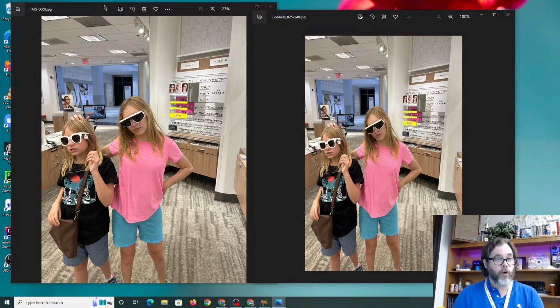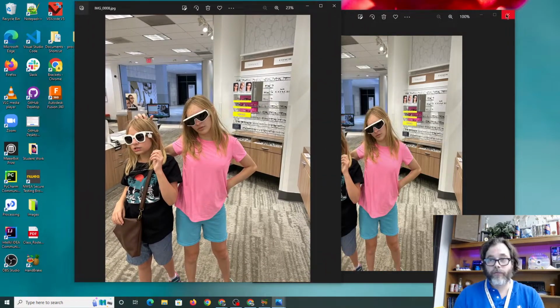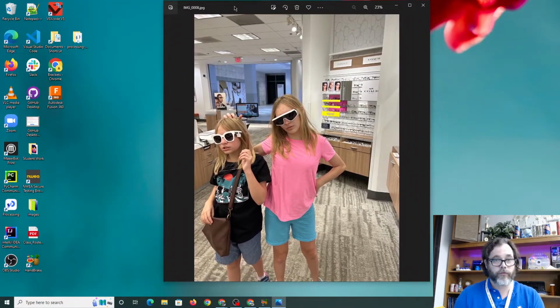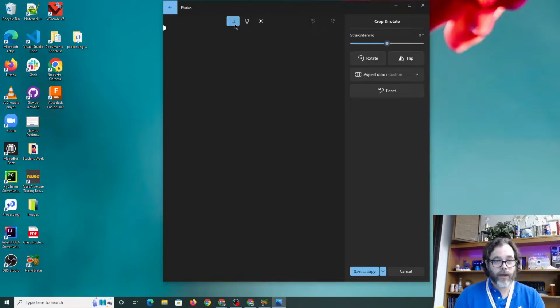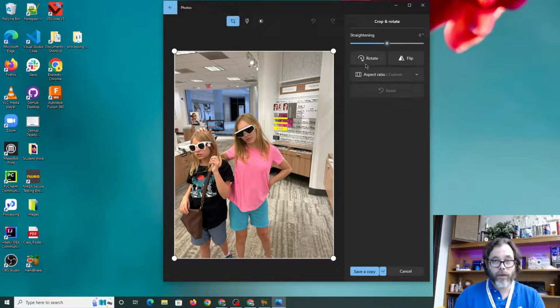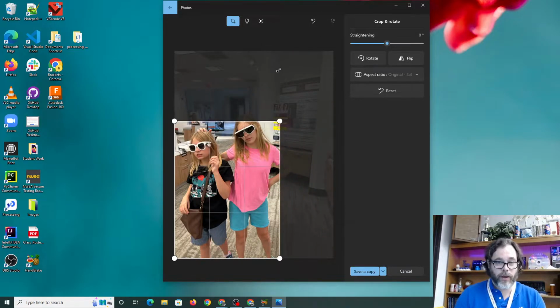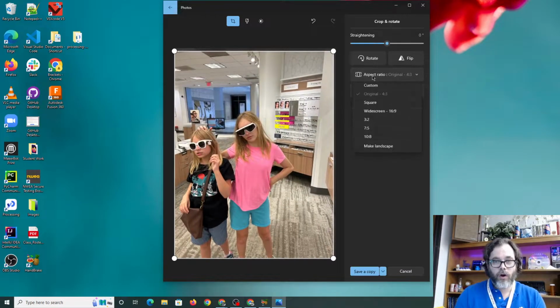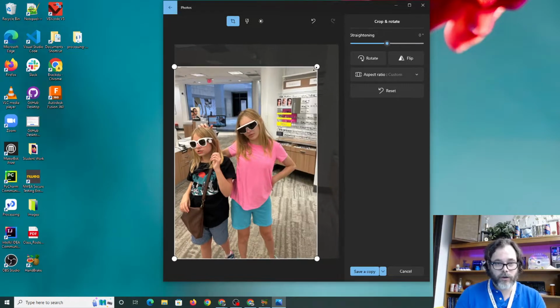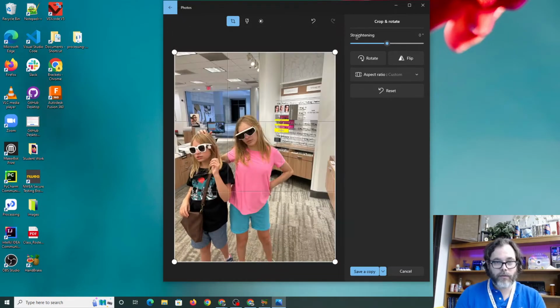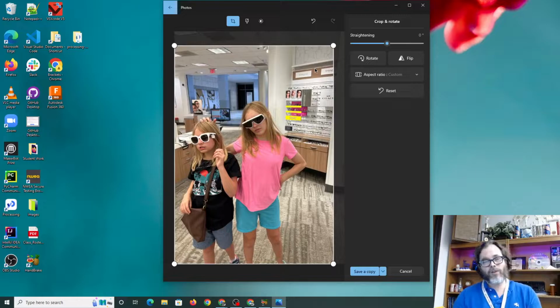I can go back in, again, Microsoft Photos. I can go back in the original photo and click Edit. And it does have a crop here. And so I can say, keep with the original aspect ratio and crop in on this, or I can make a custom aspect ratio and crop in. But the problem is I have no clue what I'm doing.